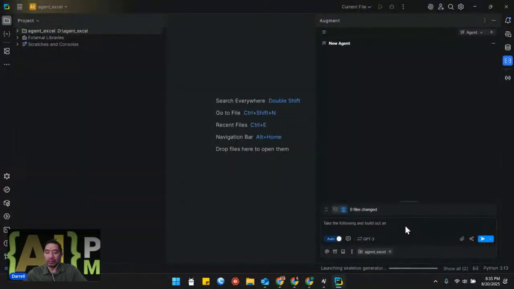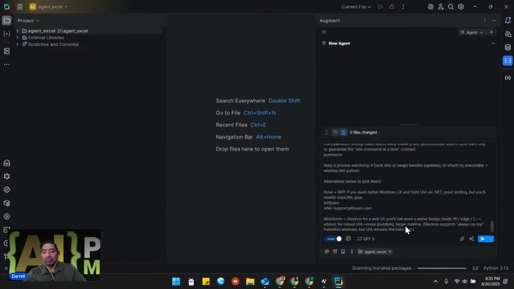Okay, take the following and build out an AI agent using the following. Take the following and build out AI agent. So we just paste this entire prompt and we'll see if GPT is pretty smart.